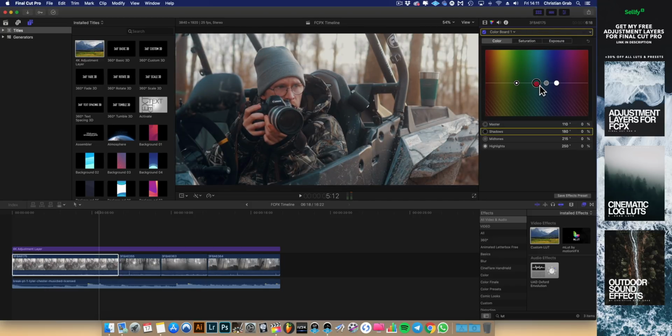Let's go to color. Here we have the shadows, midtones, highlights. And let's say we want to make the shadows a bit more bluish. Like this. Maybe add some more orange in the highlights. Like this. Okay, so that's basically the easy way to color grade your videos.